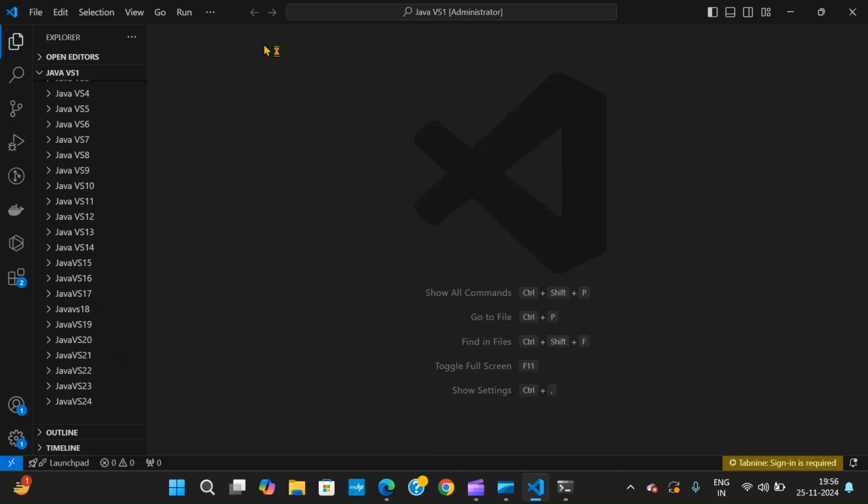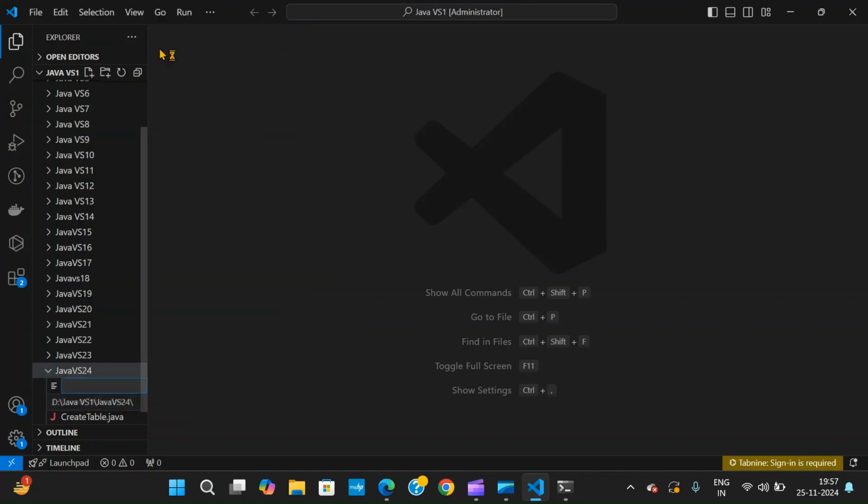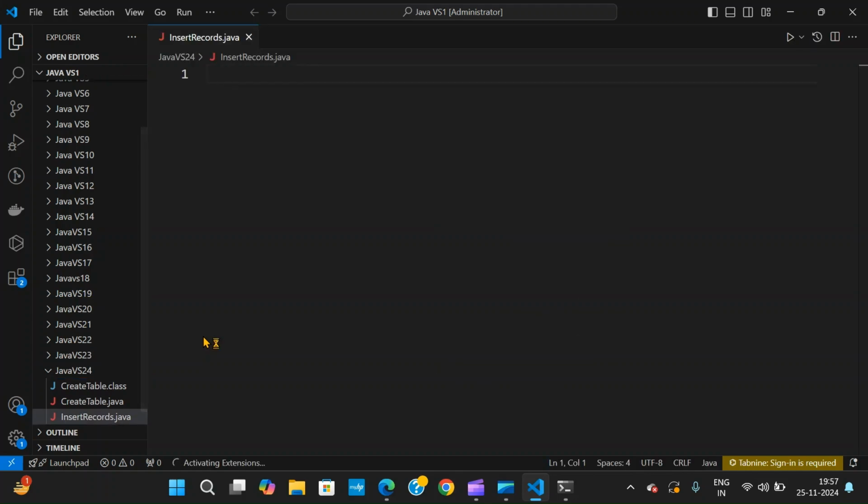I go to the VS Code environment, and here I have Java VS24 as one folder. Just select that and right click, and here you have a new file. Now you give the file name. So I'm giving InsertRecords.java. This is the file name, and press enter.